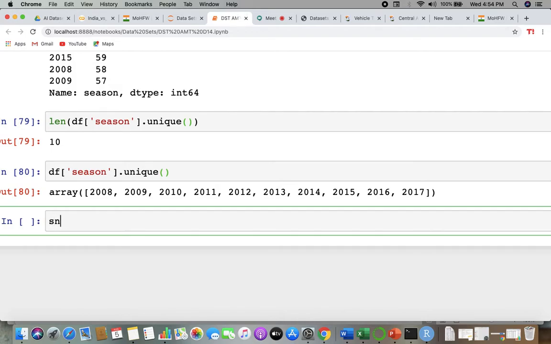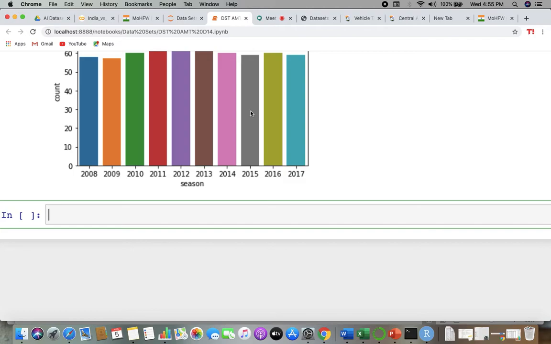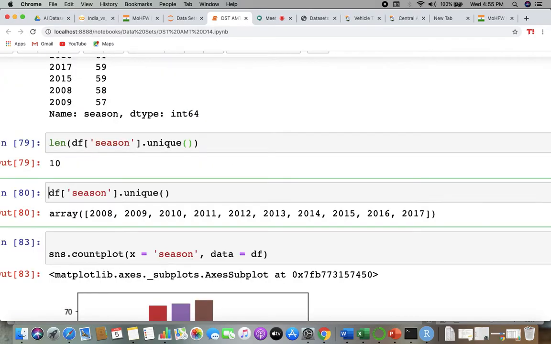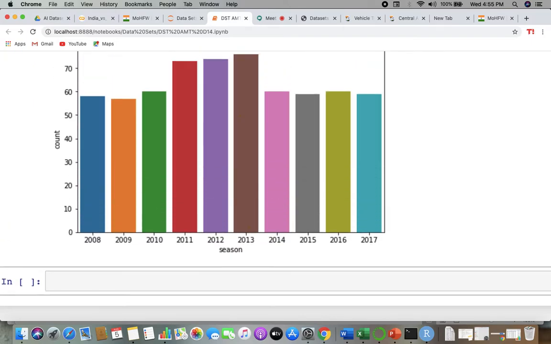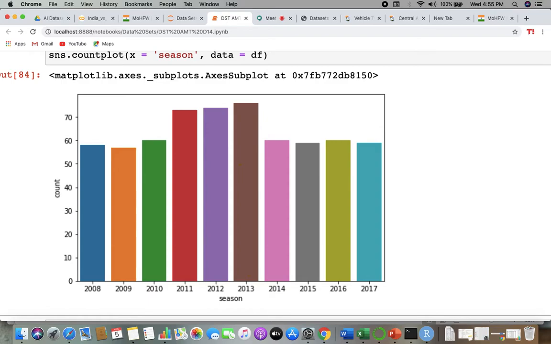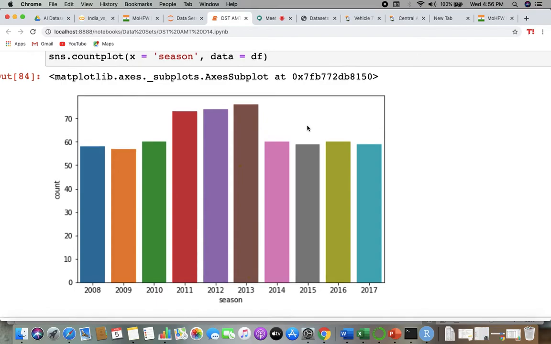So that will be your sns dot countplot. Again, you just want to count the season, and your data is this df. Let me just make it bigger. This is plt dot figure, with figure size to be 8 cross 8. Fine. So this is your data. You can see this 2013 bar is high above, and similarly for 2012 and 2011.